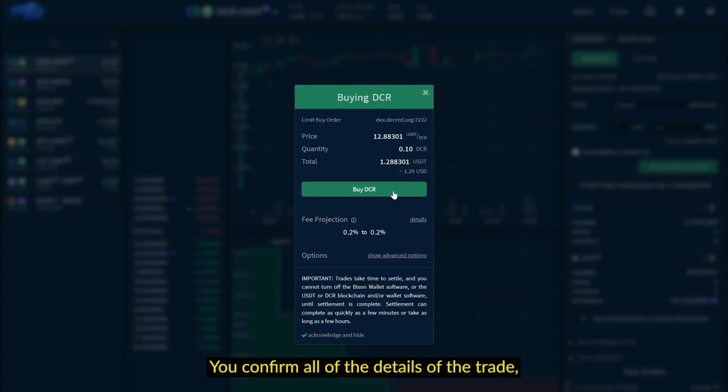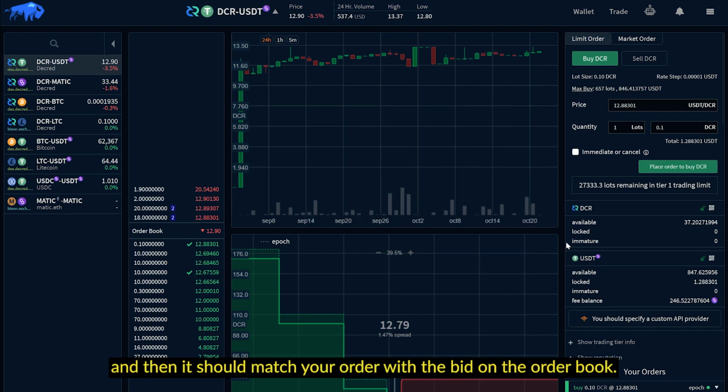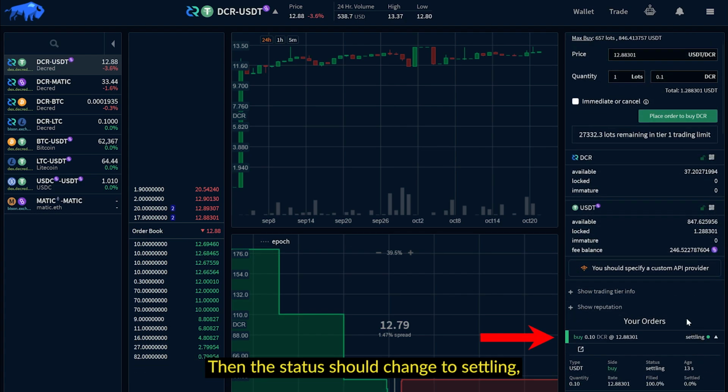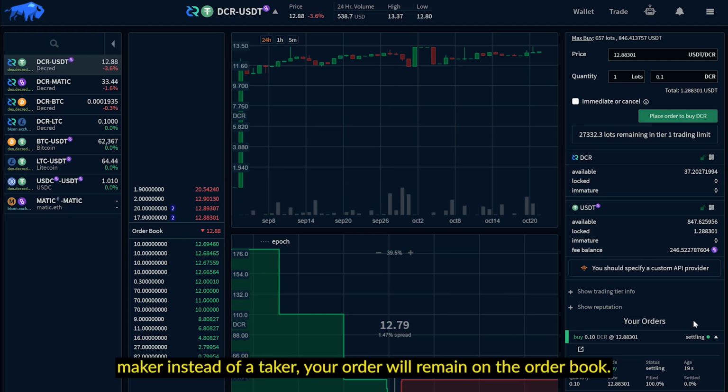On this page, you confirm all of the details of the trade, including the trading fees you may incur. Click Buy DCR. The order will enter into an epoch for a moment, and then it should match your order with the bid on the order book. Then the status should change to Settling, which means the atomic swap is now in progress. If you choose to be a maker instead of a taker, your order will remain on the order book.